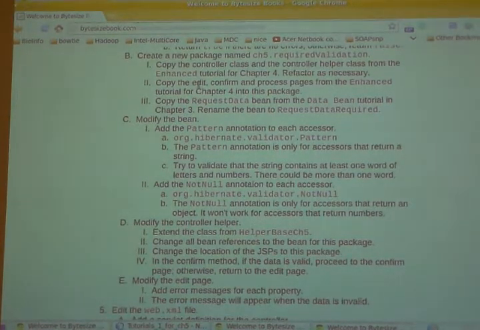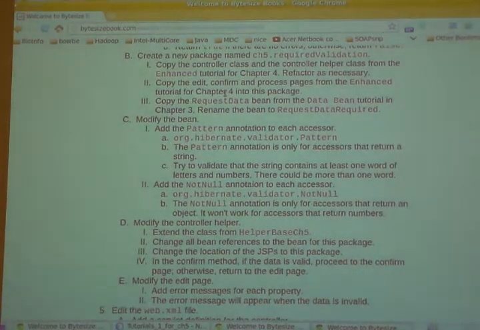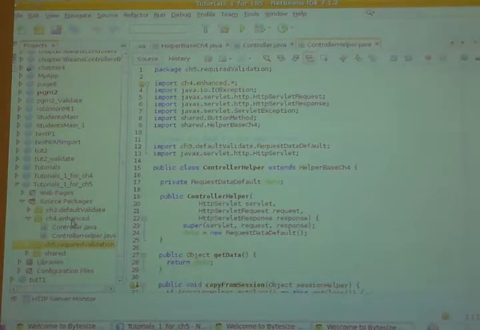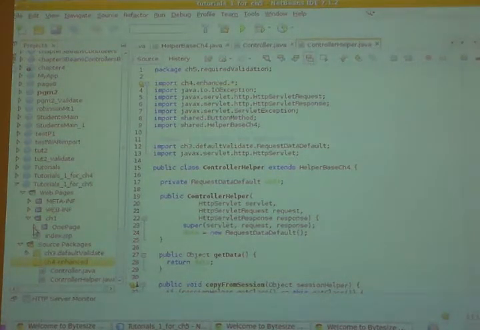He actually means to copy 1, 2, and 3 from the enhanced tutorial from chapter 4, and then into this package. So, edit, confirm, and process, right? So you go to the enhanced tutorial, go to the web pages, right? The web page. But they're already there. Go to the web info. Oh, web info.